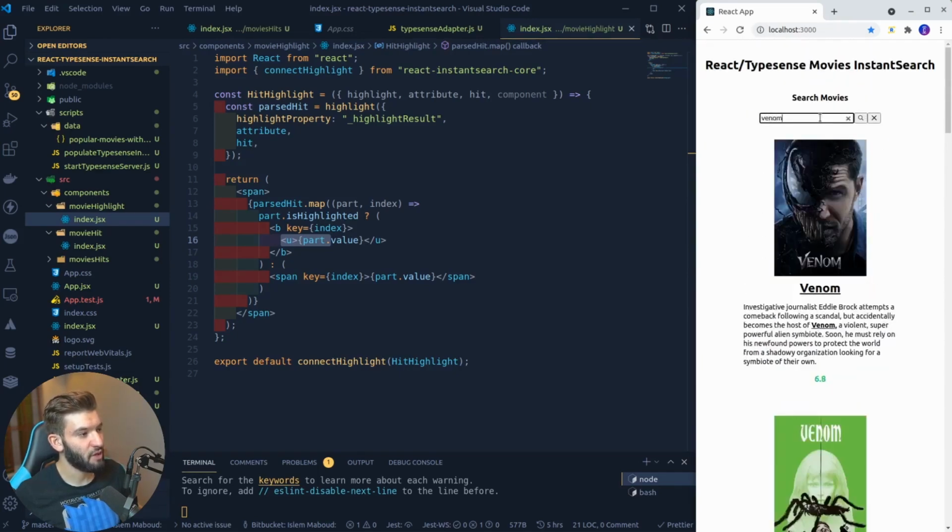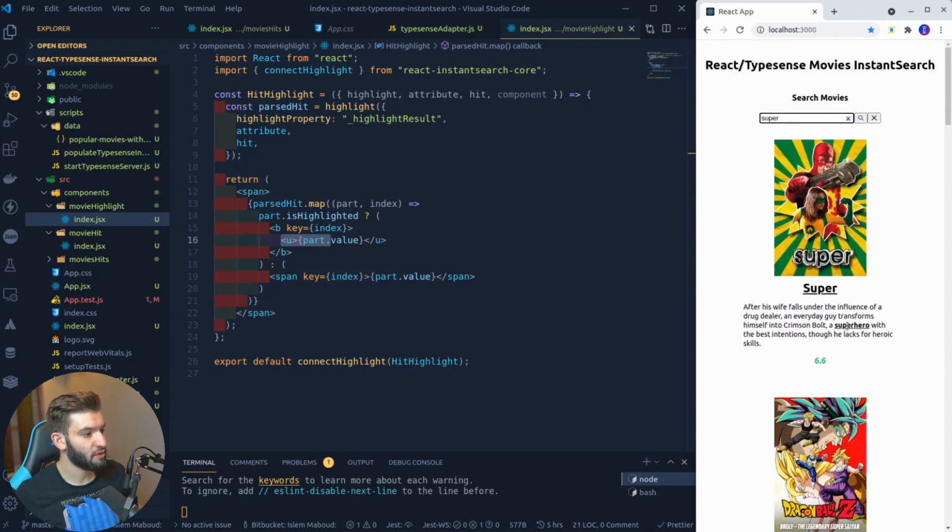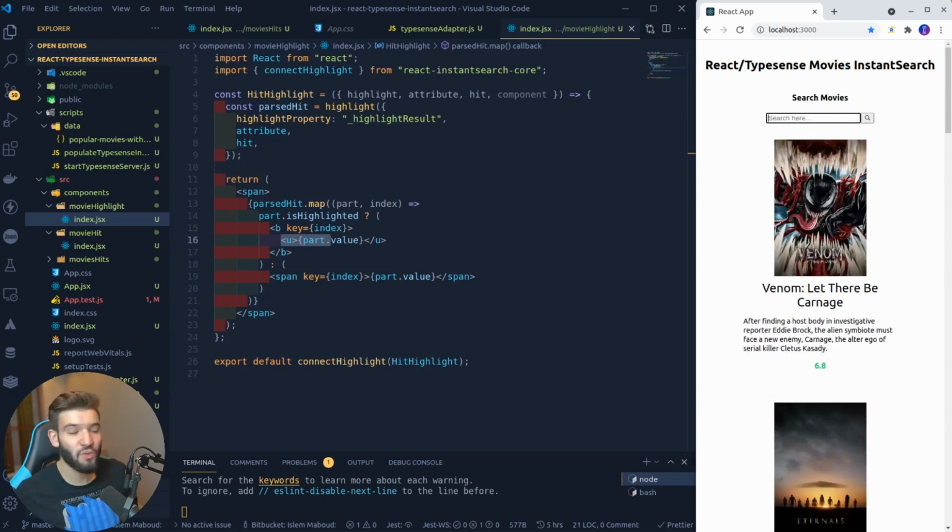Like for Venom as well, yeah, you get that Venom in here. Maybe Violence, you get that. Super, you get that super here, like superhero or whatever. It works really well with the highlights and everything. So that looks really, really good.